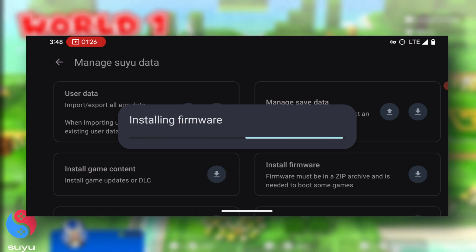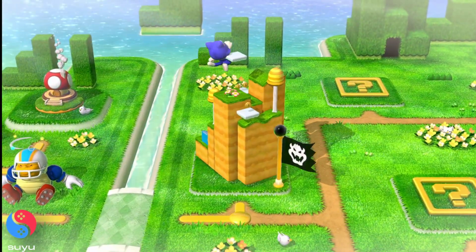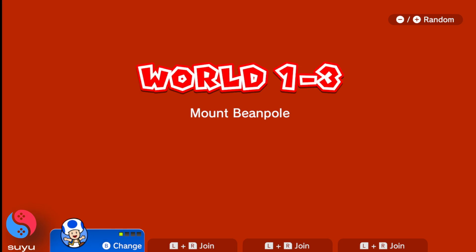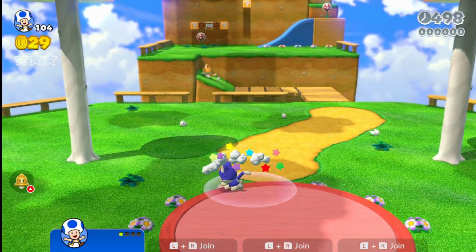Please note, Suyu emulator is no more in development, meaning if you manage to get the APK installed on your mobile phone, there is no proof that you are going to get updates in the near future.